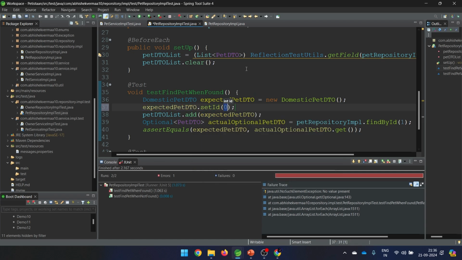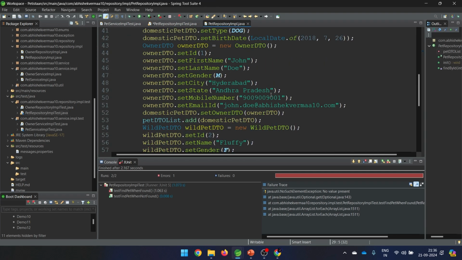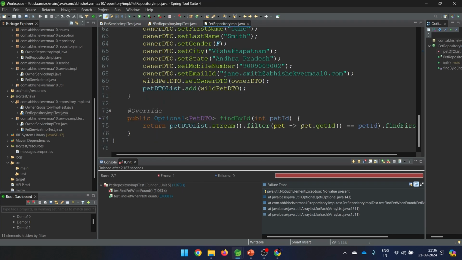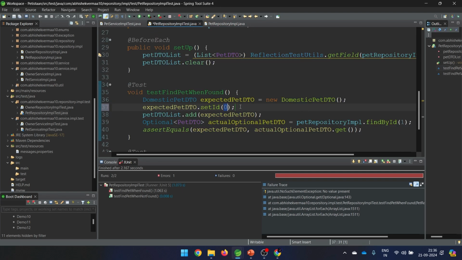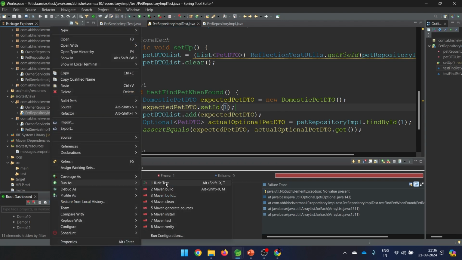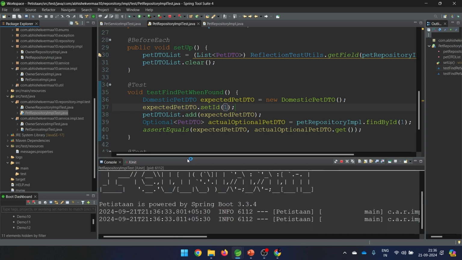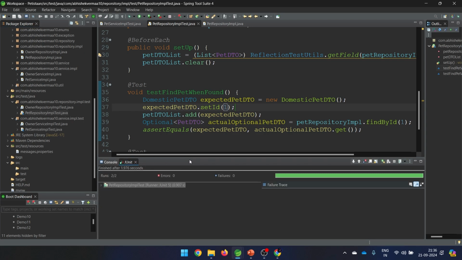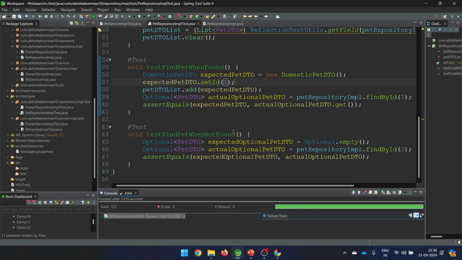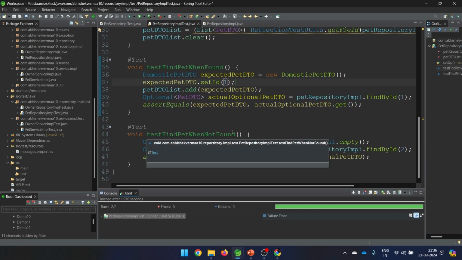If you remember, if you go here, it is matching on the basis of ID. So what is the ID from that list? That is 0. So you need to set it like this, set ID. Now let's check whether it works or not. Okay, now it gives us a green signal. That's working fine, perfectly fine. So this is how it is going to work out, guys.